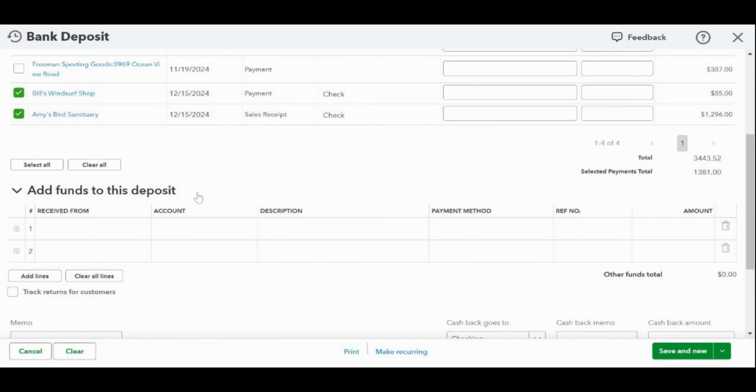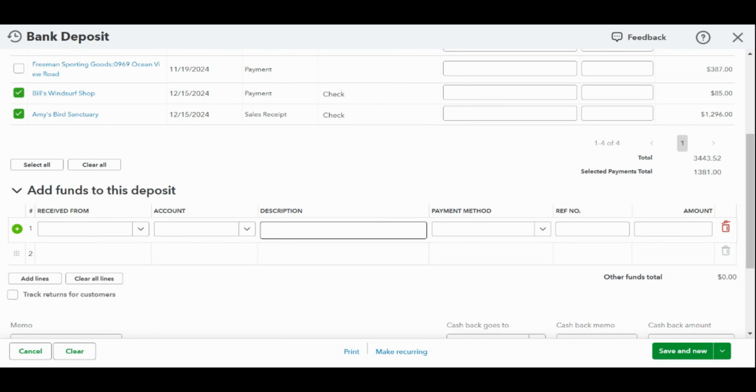For instance, if you receive a $500 paper check from a partner as a capital contribution, you'll use this section to record the details of that check, including the account, partner contribution, as an equity account, and any other relevant information. Verify that the total on your bank deposit screen matches the total deposit on your physical bank deposit slip. Once done, click Save and Close or Save and New to complete the deposit.